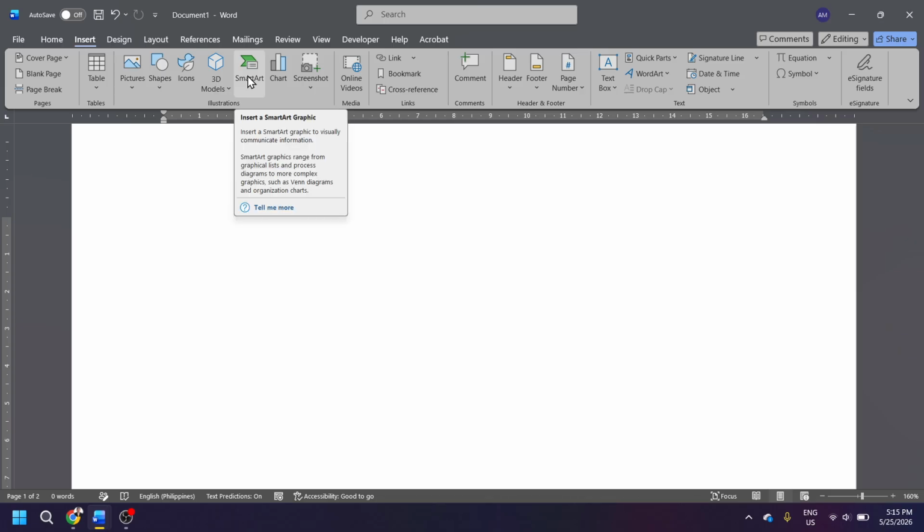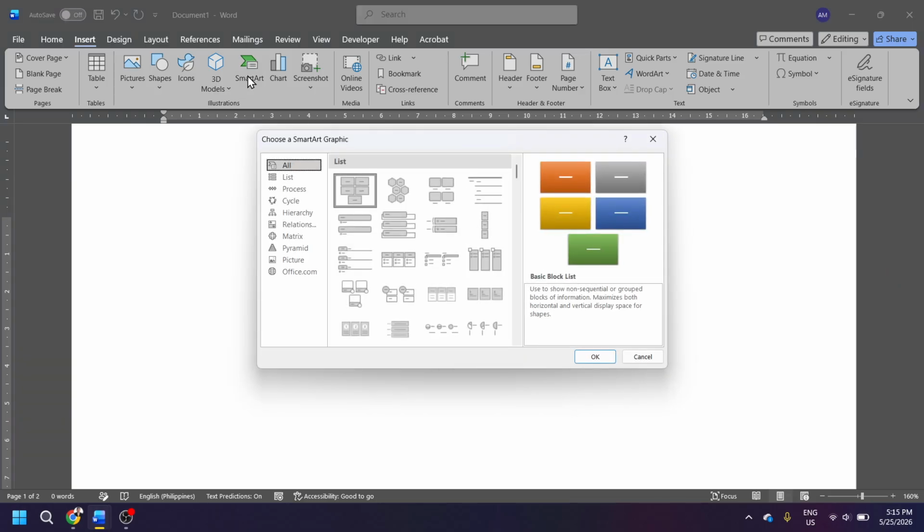Next, choose SmartArt. This opens the SmartArt gallery, which is essentially a catalog of ready-made diagrams you can drop into your document. SmartArt does a lot of the heavy lifting for you. It aligns shapes automatically, draws connectors, and keeps spacing consistent, so your chart looks neat and balanced from the start. It's ideal when you want to communicate a process or structure without spending time on manual formatting.